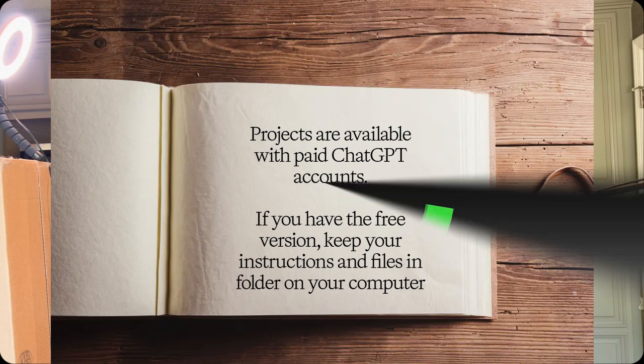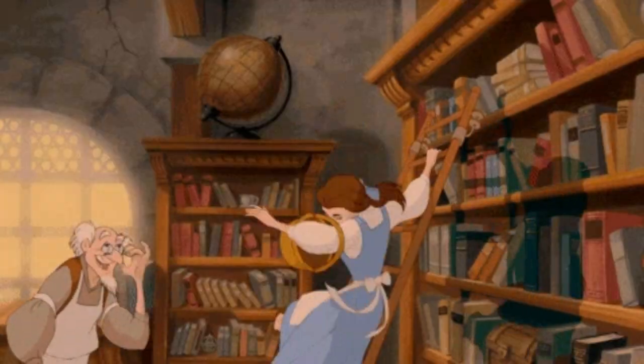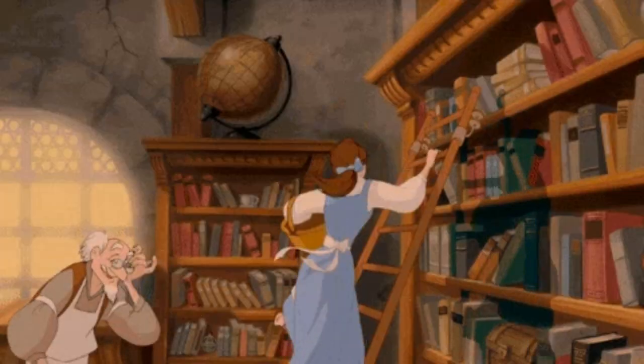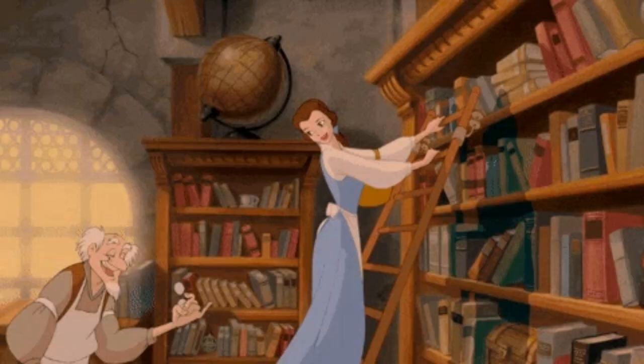If you're using ChatGPT for the same kind of task over and over again, projects are how you stop starting from scratch every time. Set it up once, give it real sources, and it will actually do the work from your class materials.